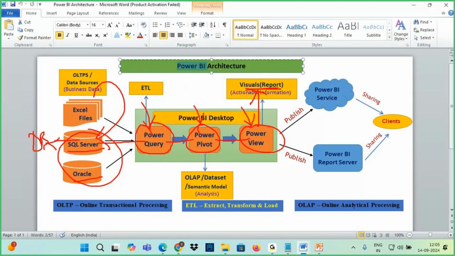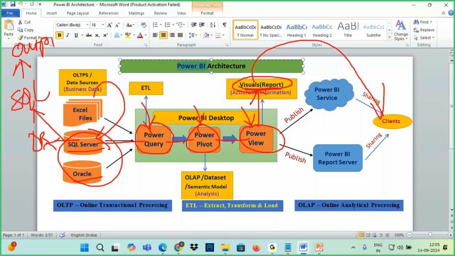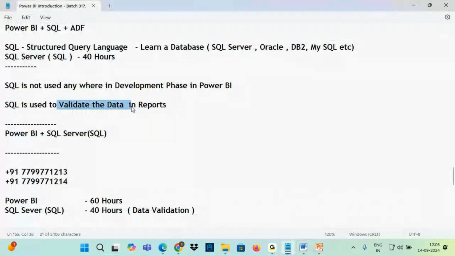What you need to do is, before you share this report with the client, you need to cross check these numbers. You will write one SQL query here. That SQL query will give some output. When that output and this report output are the same, then you share it with the client. That cross checking of the numbers, we call it validating the data in the reports. SQL is nowhere used in development. Without SQL also you can learn Power BI. Once you develop the reports, before you share them with the client, do you want to test them or not? Yes. To test that, what is the language you require?